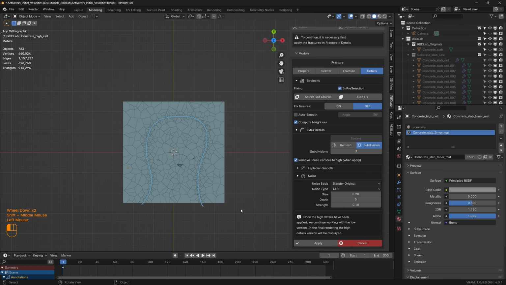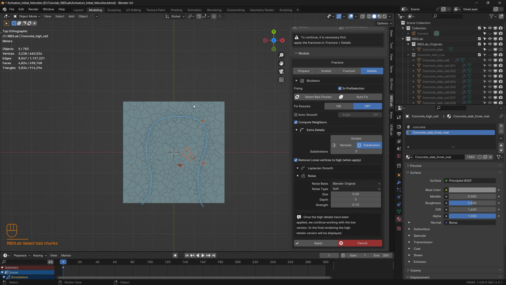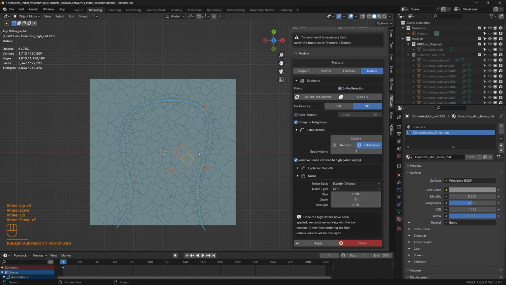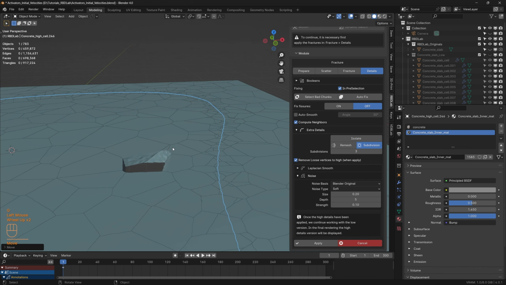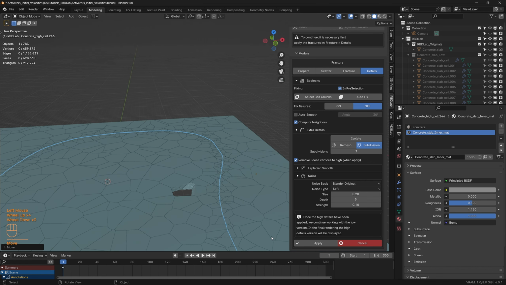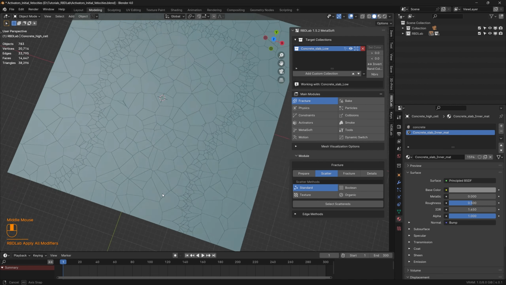And let's select all the chunks. And let's say select bad chunks. It'll just take a minute. There we go. So these are all the bad chunks. So let's click on auto fix. So that fixes all the bad chunks. Perfect. Now when we take a chunk and take a look at it, we can see the internal details. Cool. Now let's click on apply and there we go.